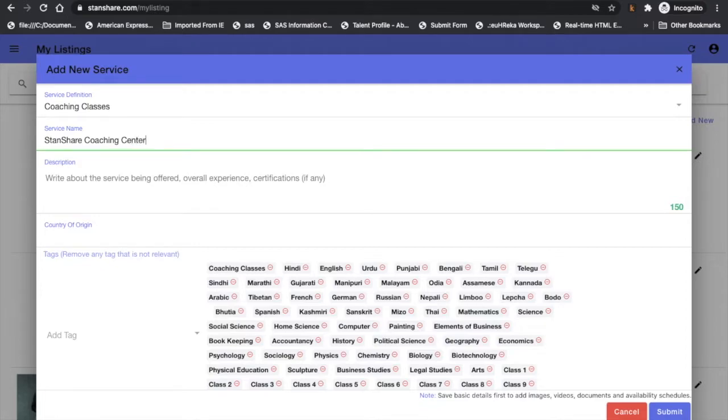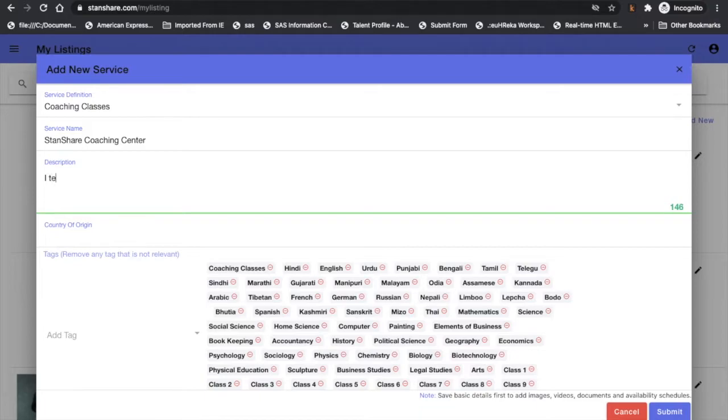You can add your existing clinic name or existing school's name or your coaching classes name. Now this is interesting. You have a character limit of 150 characters here. You can talk about your experience, what you do, and stuff. Like I say, I teach people from say 7th to 10th standard for kids. This is just an example.